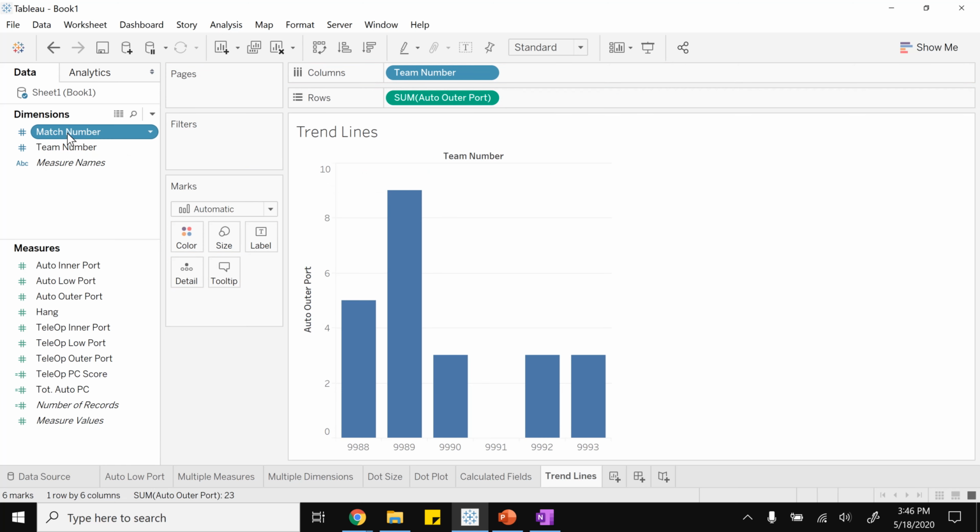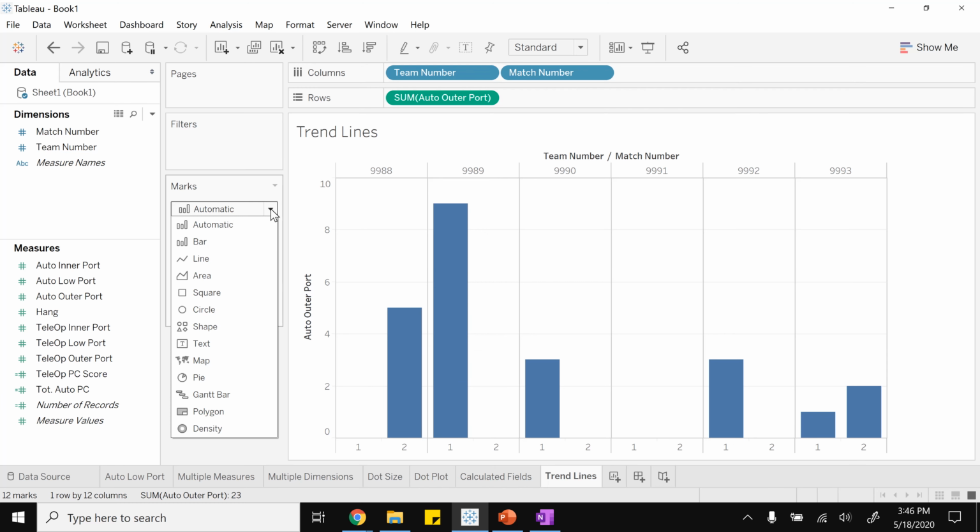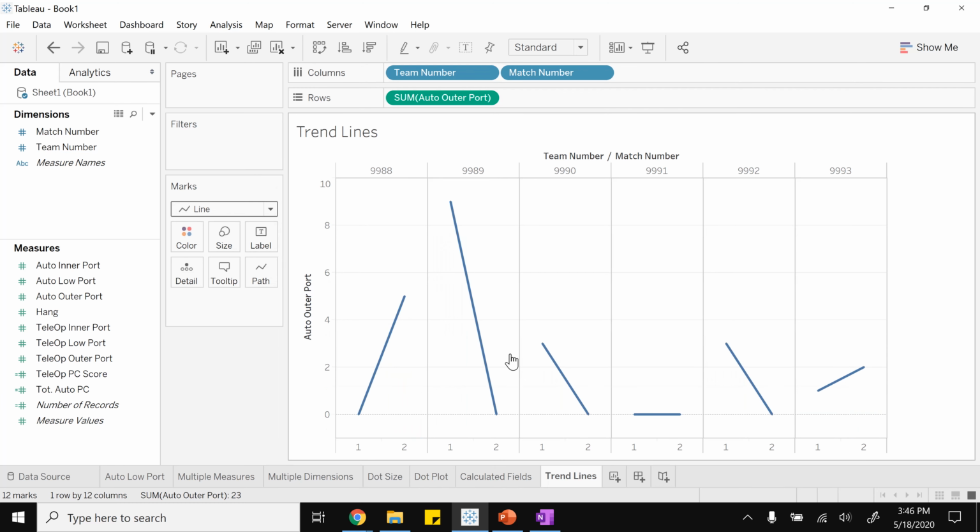So what we're going to do is drag our match number dimension into columns. So now I can see each team in the column, but also I can see subdivisions by each match because I dragged both team number and match number into the columns bar up here. So instead of a bar graph, let's go to the drop down and let's say I want a line graph. This is a line graph.